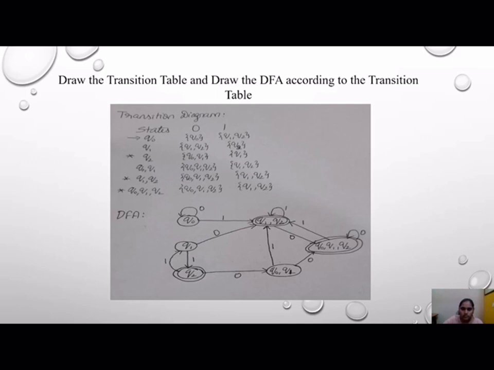And {Q1, Q2} on giving 0 goes to {Q0, Q1, Q2}. And {Q1, Q2} on giving 1 goes to {Q1, Q2}. {Q0, Q1, Q2} on giving 0 goes to {Q0, Q1, Q2}, which is nothing but a self loop. And {Q0, Q1, Q2} on giving 1 goes to {Q1, Q2}. And here you can see {Q2}, {Q1, Q2} and {Q0, Q1, Q2} are the final states.